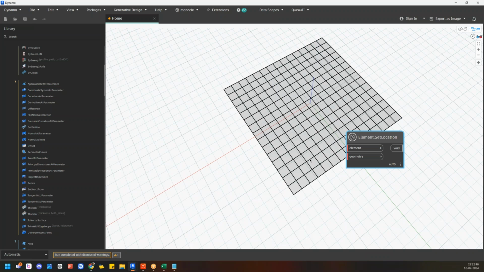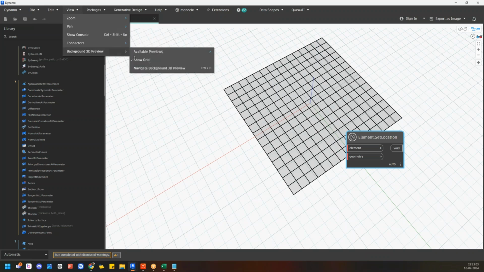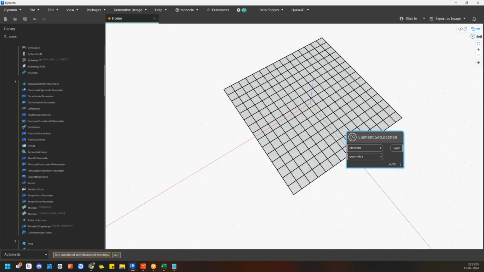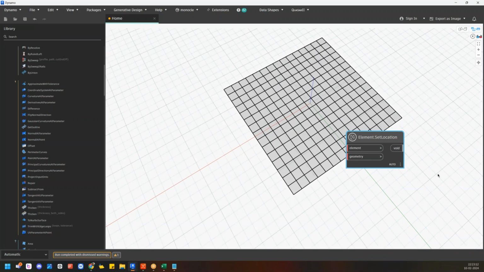No, no. Come again. I'm so sorry. Let's say now you're drawing a rectangle. To view that rectangle, now it's visible on your screen, right? But in mine, it's not existing. Simple. Just go to View, Background 3D Preview, Show Grid. Turn it off. View, Background 3D Preview, Show Grid. Simple. Clear? Yeah, yeah. Thank you.